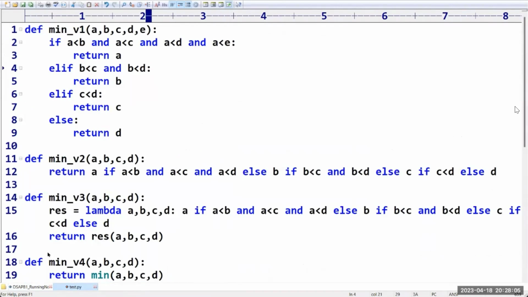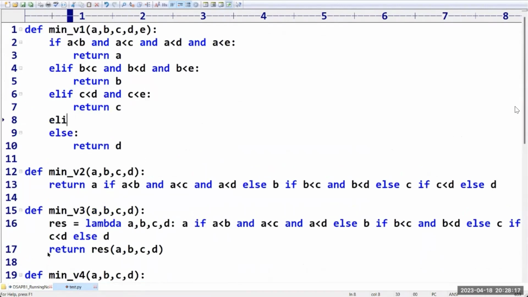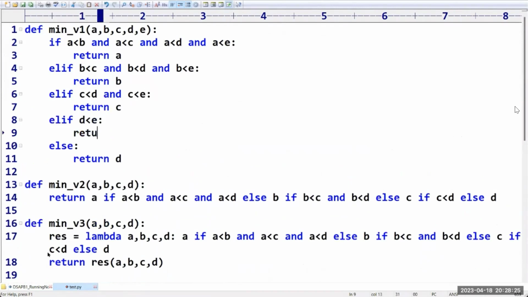So otherwise B I'm comparing with C, and B I'm comparing with D. So B is less than E. So C less than D and C less than E I'm taking. So then C is the result. So if your D is less than E, then we are going to return D value. Otherwise we are going to return E value. This is nothing but what we have. And here also we are going to get one more number.